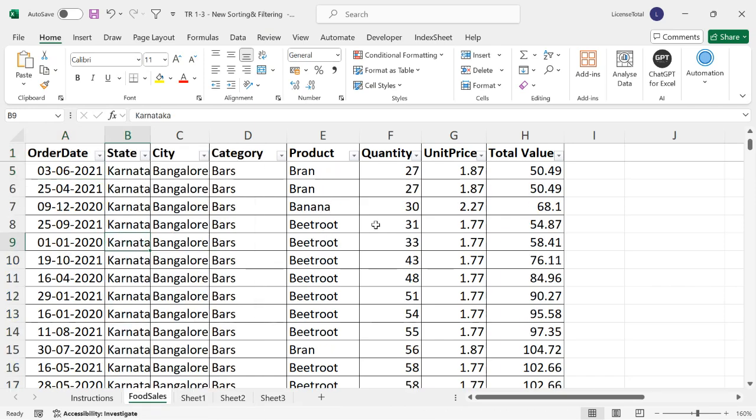Clear? So this is filtering in Excel. We have learned about basic filtering and advanced filtering as well.